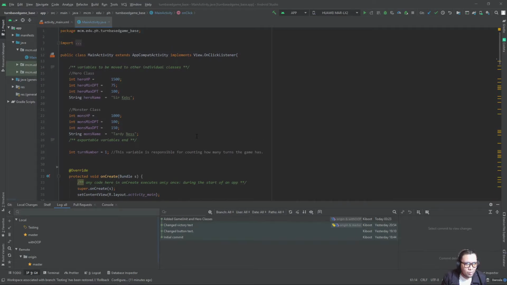Here we will be using the turn-based game as a basis for our program today. I would like you to open it and rename it into your own. Basically, this will become a group activity. This will be included in Module 3 Activity 1.